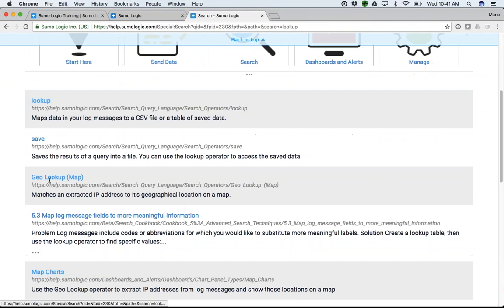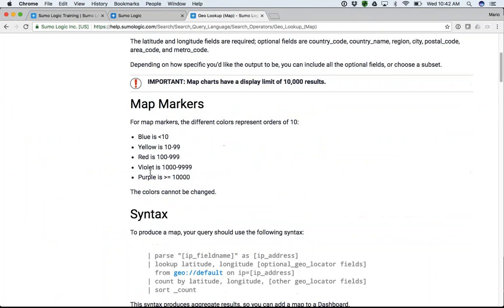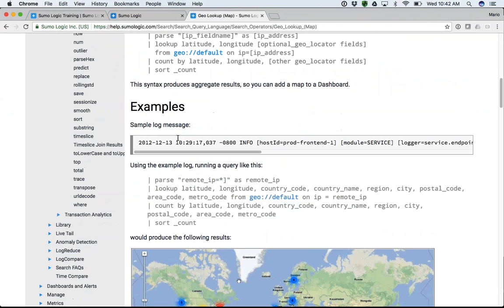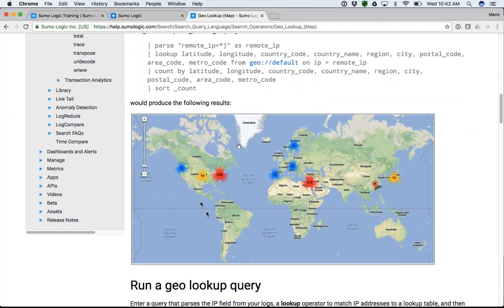In particular, I'm going to be showing you one called the geo lookup, and this just shows you how to use it. Here's the syntax itself. Here's an example, and it's going to return something like that. So for those of you who are wondering how I built that map, this is exactly how. As a matter of fact, there are additional fields I could have requested. Not only latitude and longitude, I could have requested country code and all those. So let's go do it.